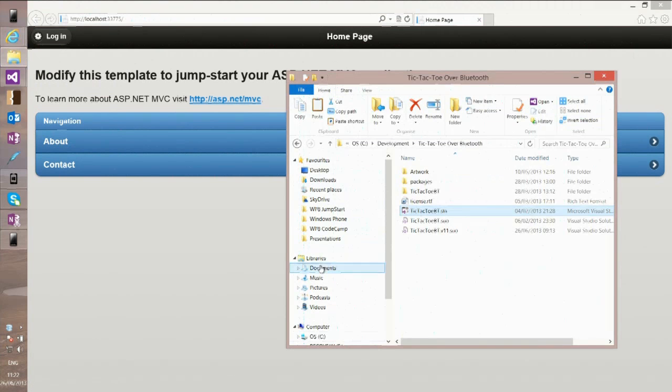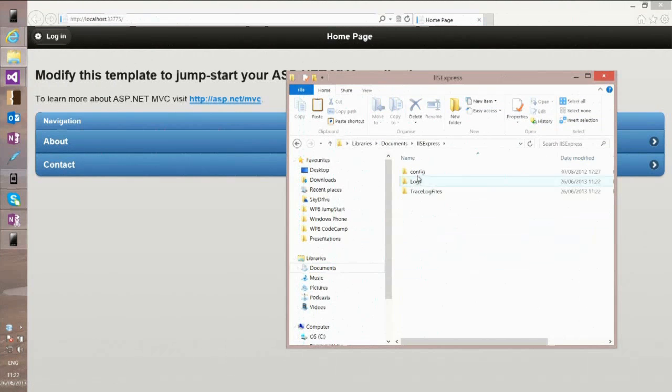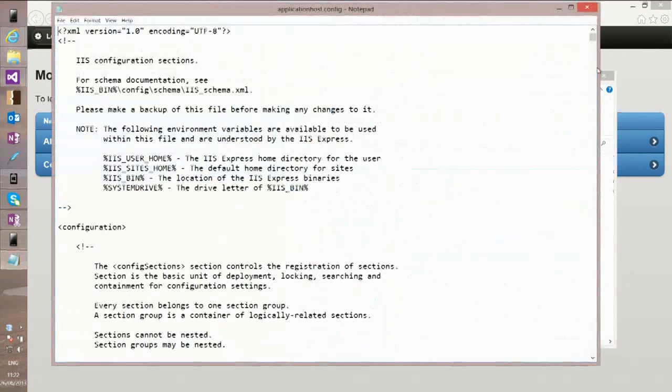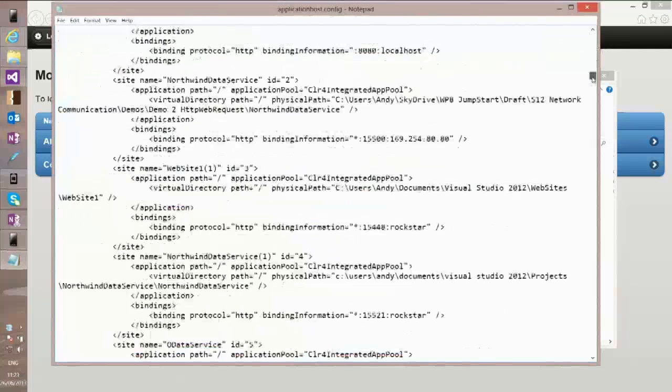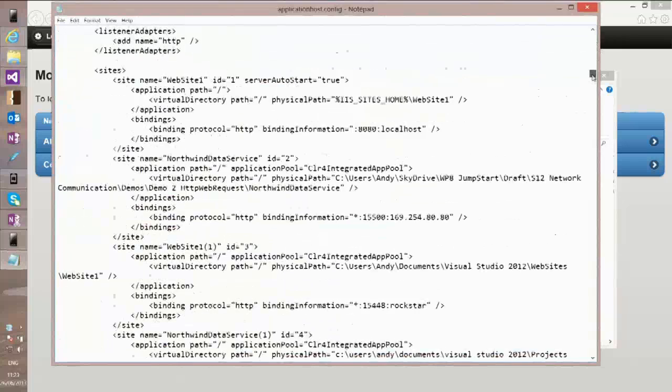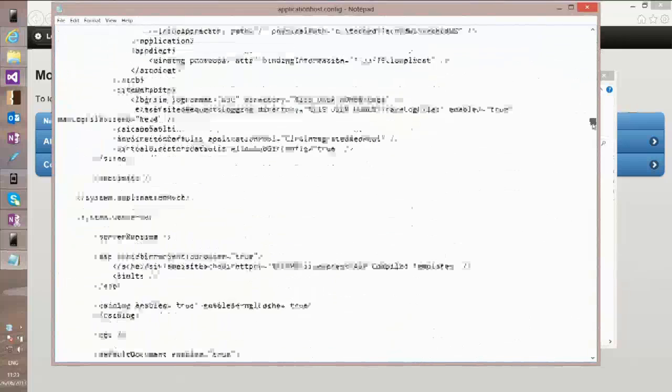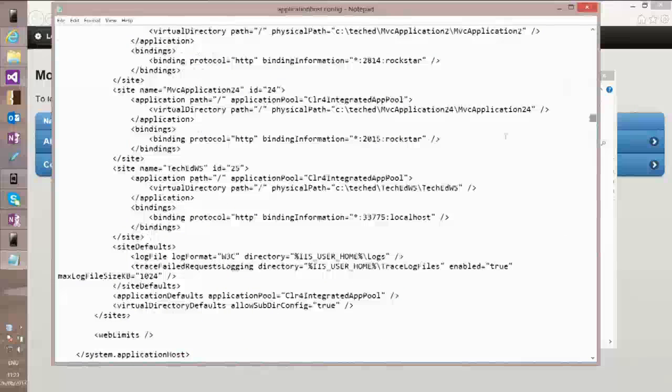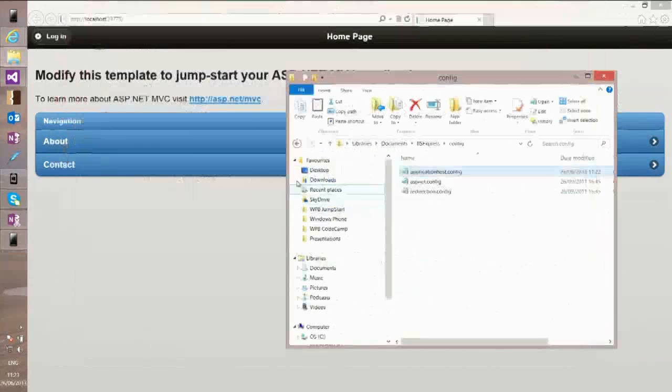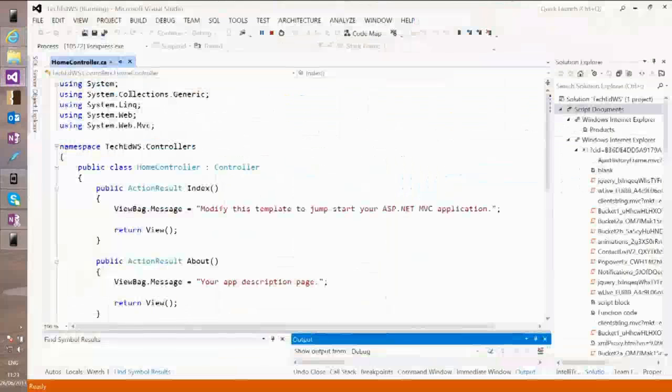Go off to My Documents, IIS Express, config, applicationhost.config, and we go down and down and down. Here's the sites section. These are all the sites I've ever created. Go down to the bottom, and there is the one, 33775, the TechEd WS one, and I'm going to change that from localhost to Rockstar. Case doesn't matter, but be consistent. Rockstar. Save the changes. Back into Visual Studio.